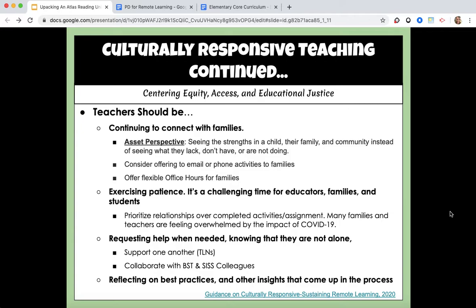Many families and teachers are feeling overwhelmed by the impact of COVID-19. We want to exercise patience, and we want to emphasize our relationships over completed assignments. Keep in mind that sometimes when directions are written or when assignments are given in writing, it can seem demanding. So be sure to continue to connect with your students in a way that reminds them that their relationship with you and their relationship with one another is the priority.